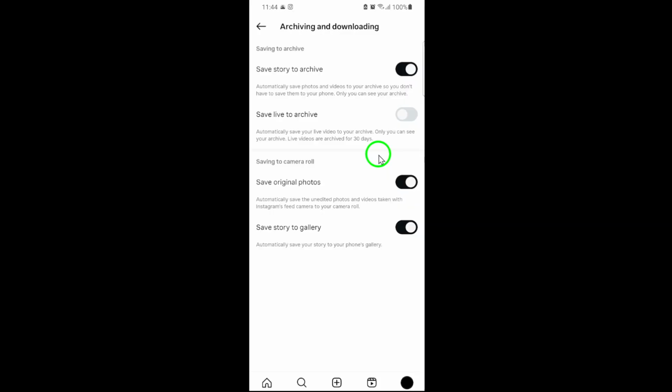That's it. You've successfully turned off the automatic saving of live videos to your archive. From now on, your live streams will disappear once they end, unless you choose to save or share them elsewhere. Remember, you can always come back and turn this feature back on if you change your mind in the future. This setting is perfect for anyone who wants more privacy or just prefers not to keep a record of their live sessions.